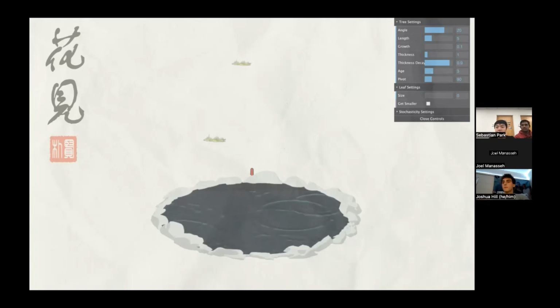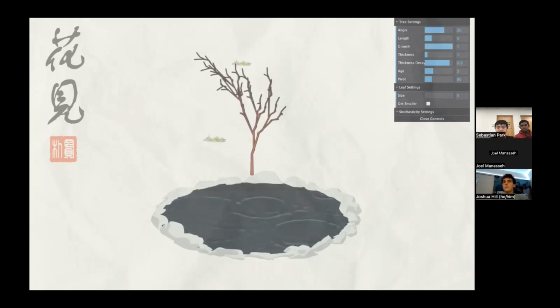So the first thing was the tree, which is the part I worked on. We start off with this little sapling, and you can increase the growth parameter to watch its life journey as it matures into a beautiful adult tree here. And you can adjust all these parameters.